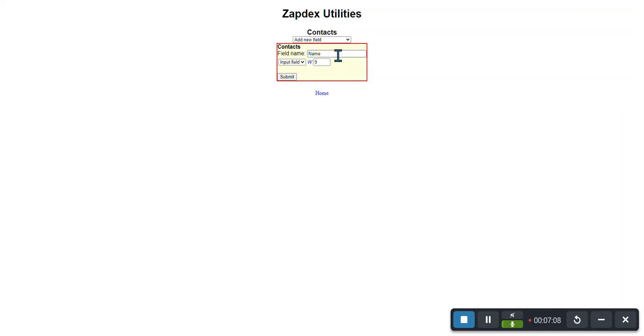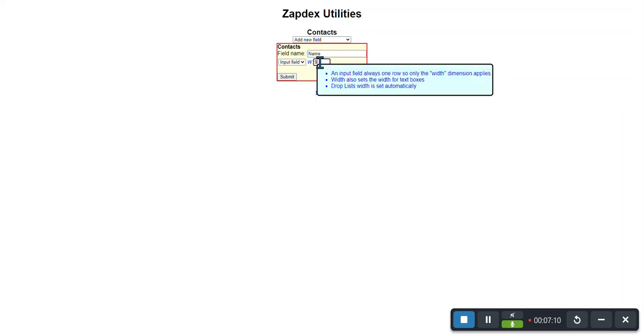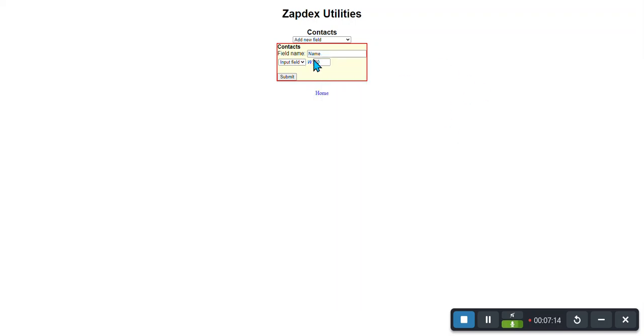Wait a minute, I need to put the name in first. Let's go back to 20 and put the name in. Okay, so there's a name field, input field, submit. Okay, and now we're going to go. Notice you can't check these until you have this filled in, and that's just to avoid errors.